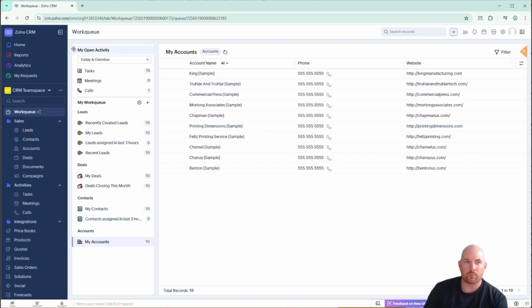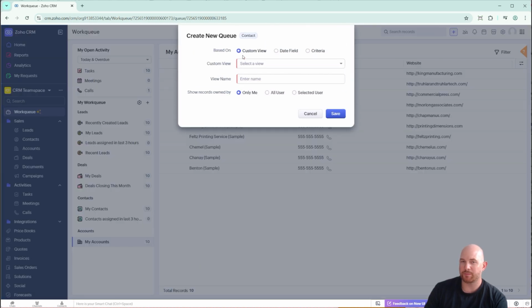The last thing I really want to talk about here is the fact that you can add some pretty sophisticated work queues, not just based on a custom view. So if you click on adding a new queue, not only do you have custom view, which we spoke about is using the standard Zoho module view feature, but you can just choose to build a queue on the fly based upon a date field or specific criteria. So here I could say, okay, let's just show me the contact records where the date of birth is today. Give it a title and hit save.